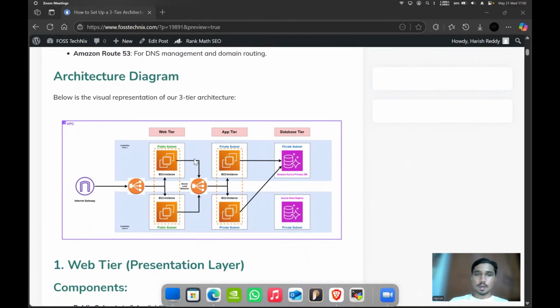Here you can see the architecture diagram. All these things will be built in a separate VPC. The internet gateway will be connected to the external load balancer. The external load balancer will be connected to the web tier instances, which are two instances in two availability zones. This web tier is connected to an internal load balancer, which connects to the app tier in the internal network. This app tier is connected to the database tier.